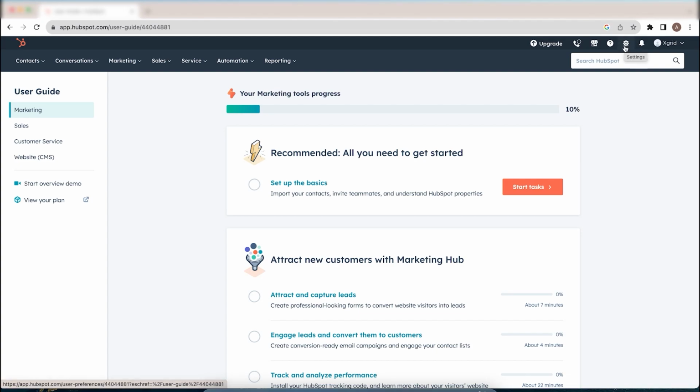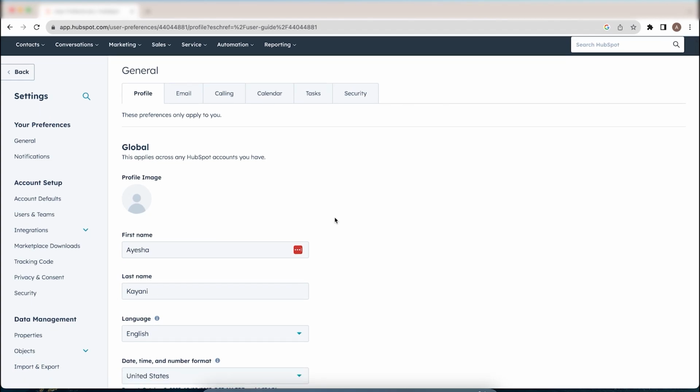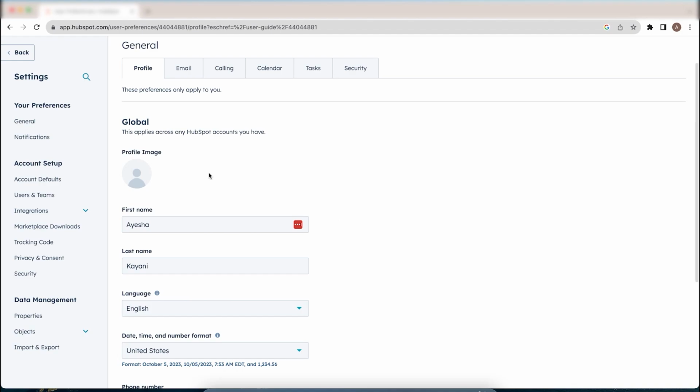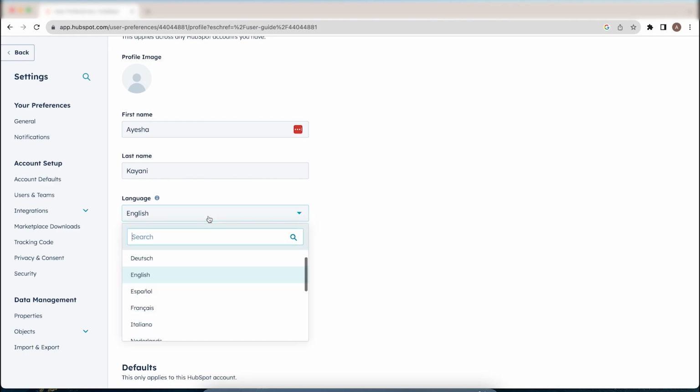So if you hit the gear icon at the top here, you will see the general settings. For now, we will only be going through the general settings, and in the later sections of this video, we will be discussing all the other ones as well. As far as the global settings are concerned, you can have your own profile picture. You can customize your first and the last name. You can also set a language preference.